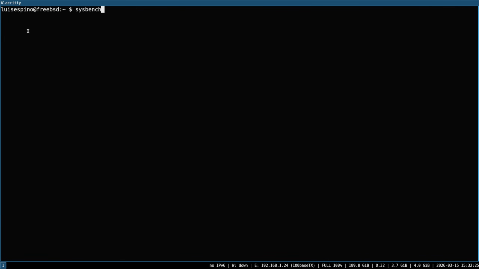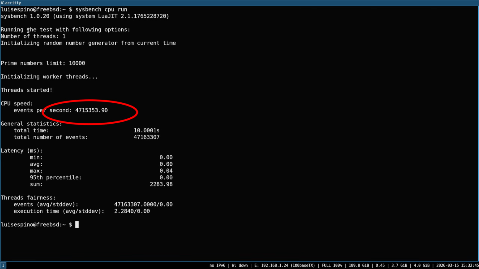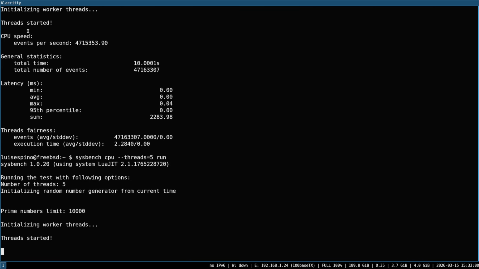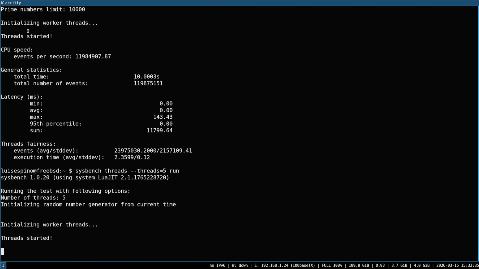Run sysbench, start with the CPU with one thread to see the system processing. You will get a result that is clearly low now. Now test the CPU, but with 5 threads to test the processing capacity. You will also get a result that is quite low for it. Test the threads with sysbench to evaluate the system concurrency management. In this case, you get a very excellent result.